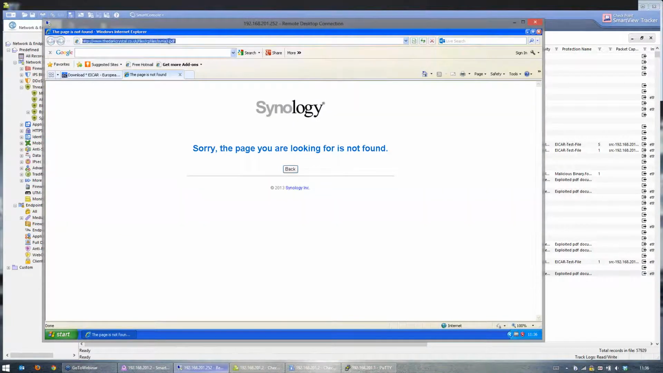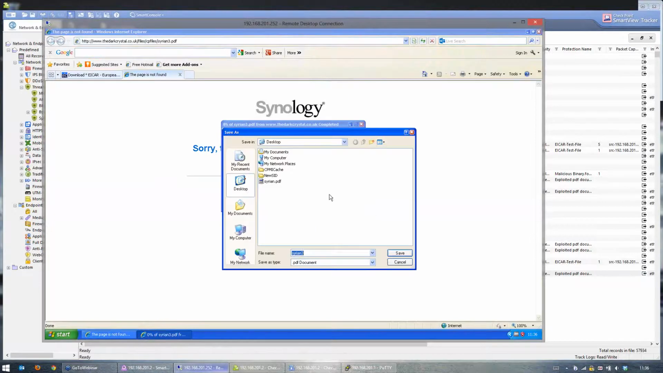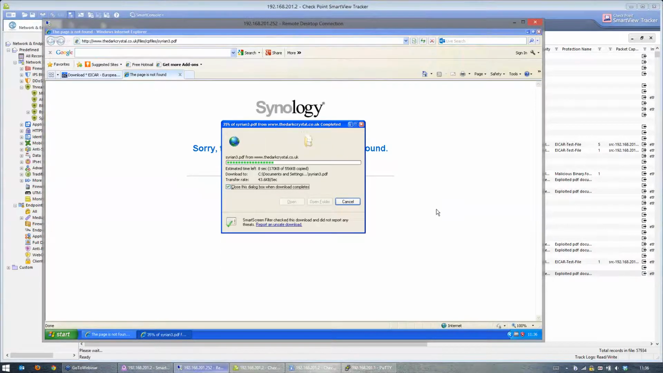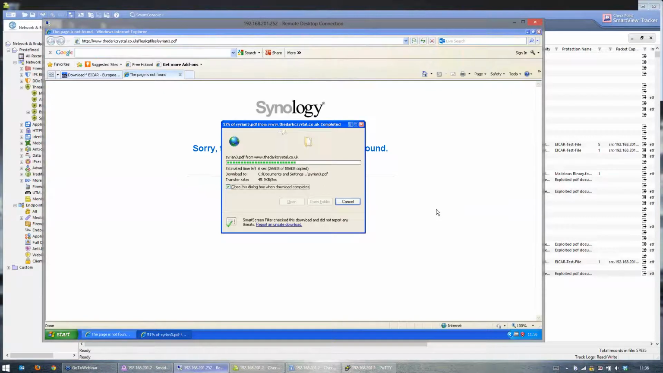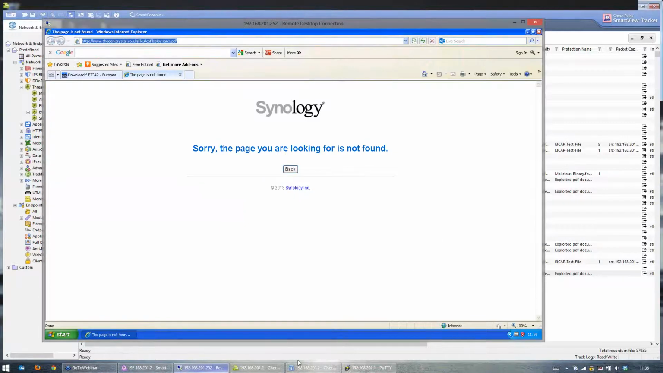He says, download a file, hopefully. So it's a PDF. I'm going to download this, save it to the desktop. You see no AV getting in the way here at all. So we download this, and this is going to fail at the end because this has malicious code in it. So there we go. That's now failed.